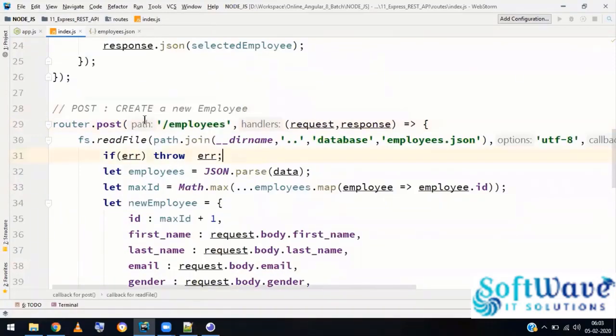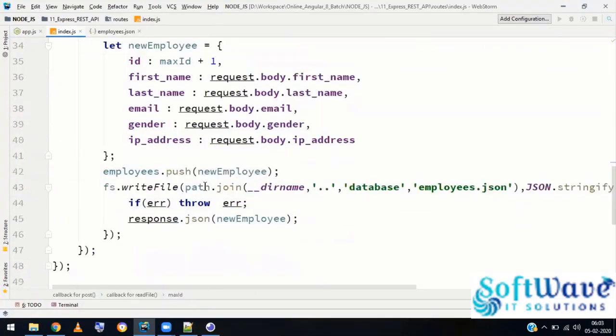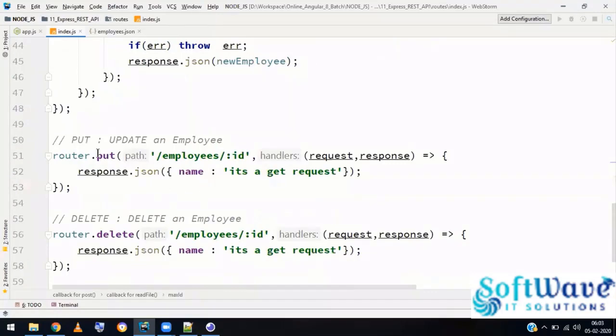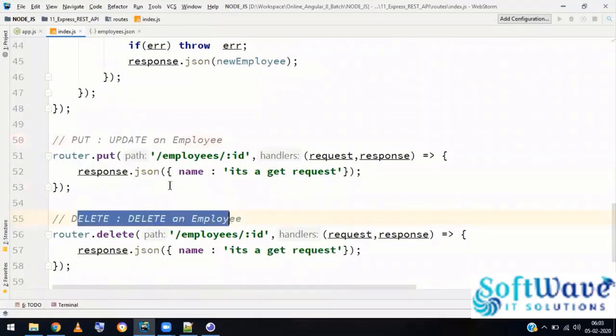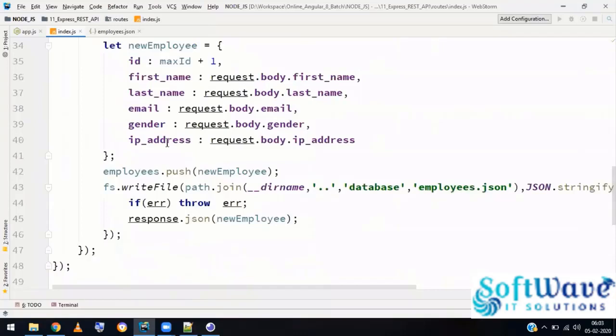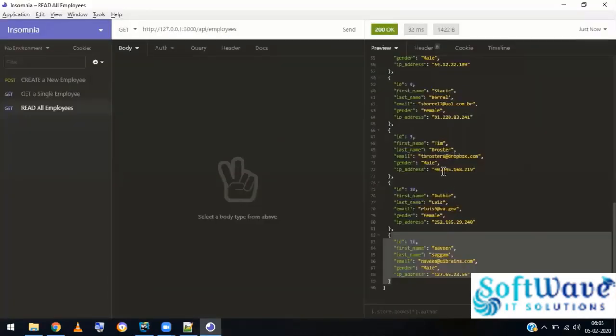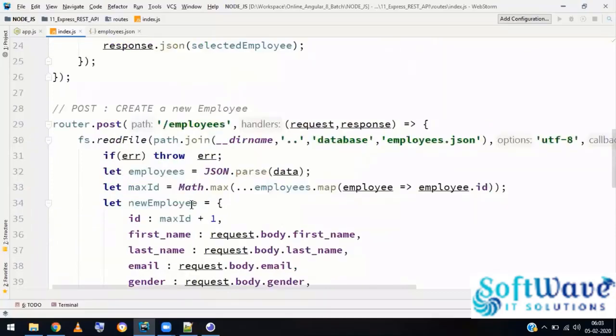So this is what create new employee does. One more thing is pending, or two things are pending: one is updates and the other is deletes. Okay, so let's do this one. POST is working for create new employee. Let's make a PUT request.